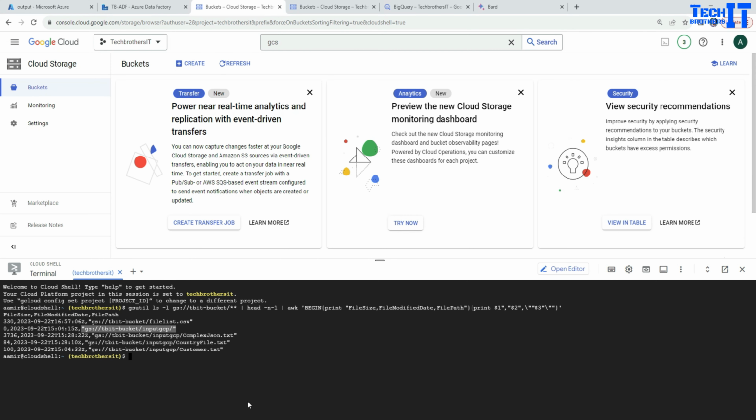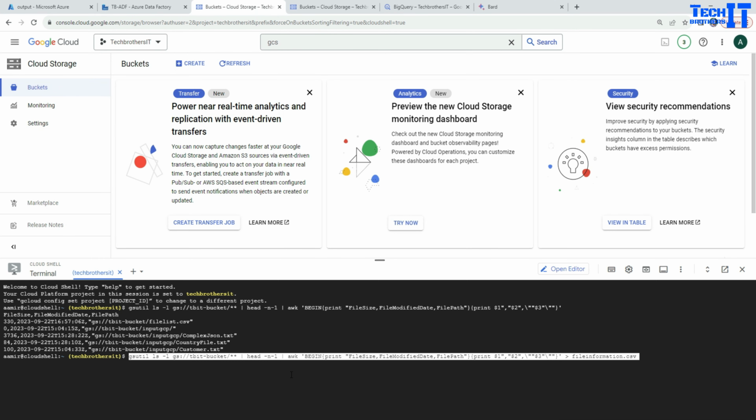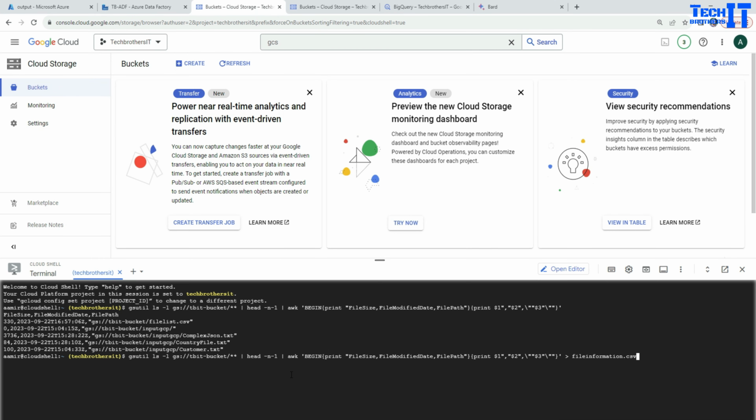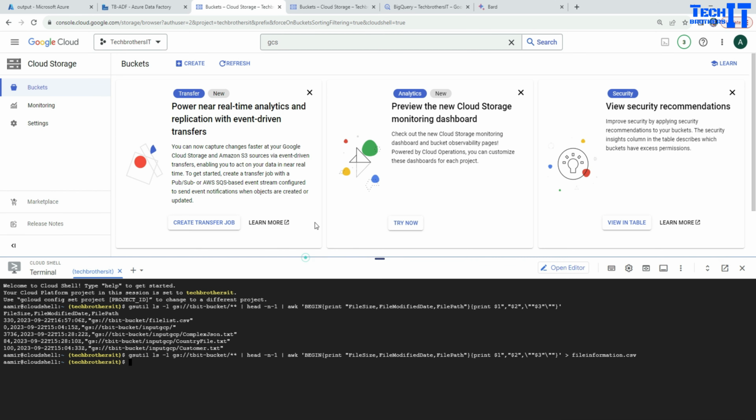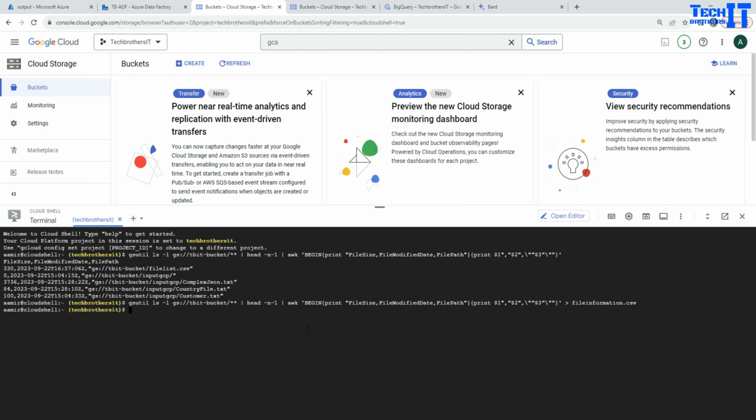Copy and go back to the Cloud Shell, paste it here, and hit enter. Now it will create a file. So I'm going to go ahead and just do ls here so we can see the file. See right there, we have this file_information.csv file created.